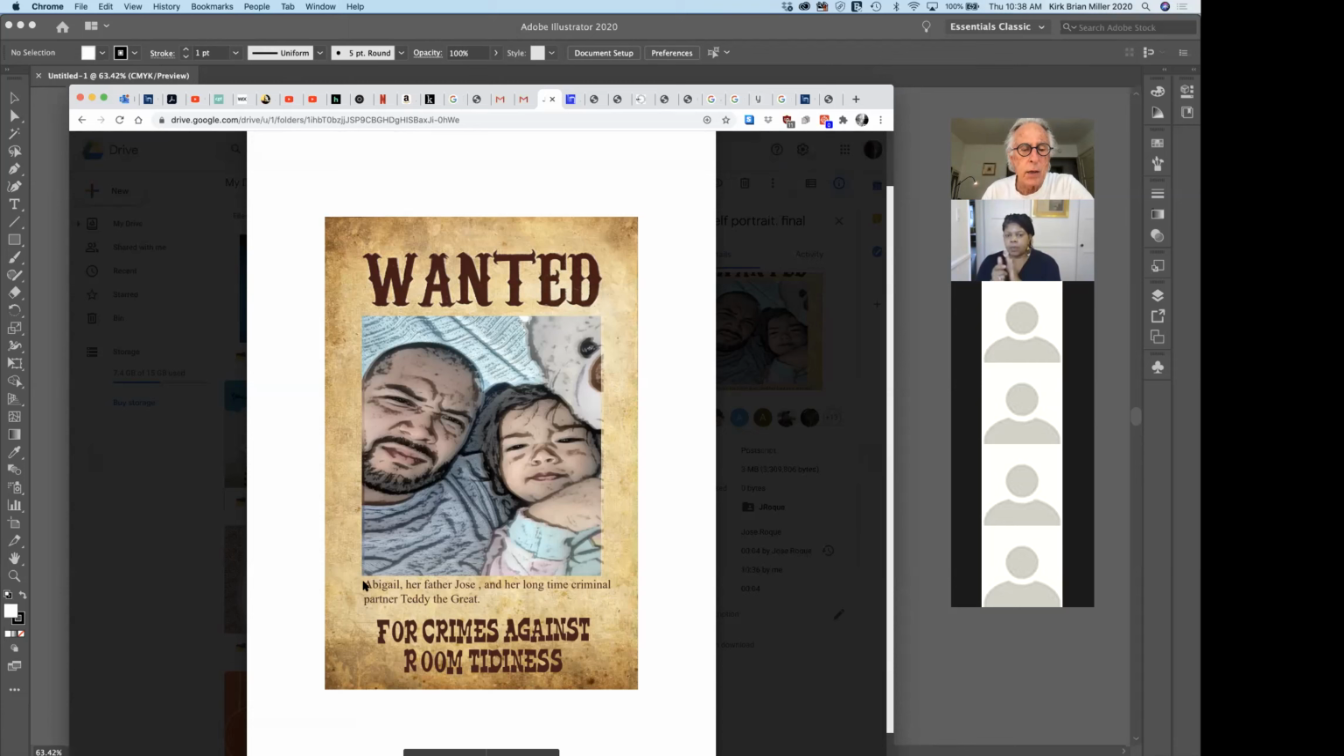You would probably want to pick a different typeface for where you have Abigail, her father, Jose, and her longtime criminal partner, Teddy the Great, because that brings it into the present, as opposed to an old time. But yeah, it works nicely.